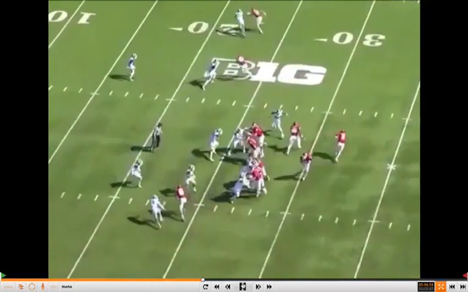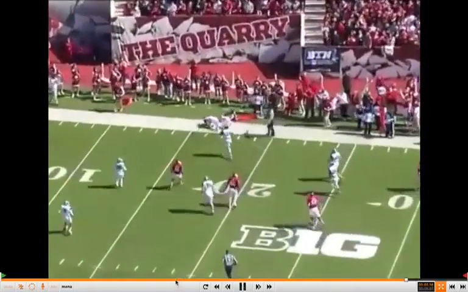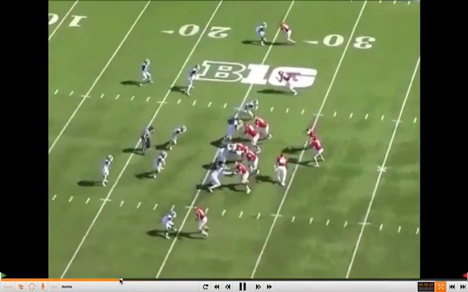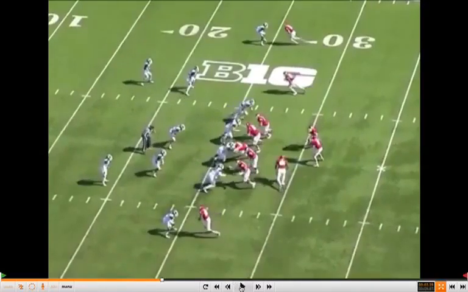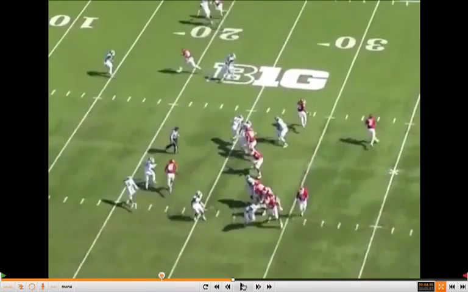This is 20 personnel. Now this is more of a sprint out aspect. Okay, the corner is going to be locked on number one. This is almost like the flood concept we talked about earlier. This receiver is going to go 8 yards and push out. Once he gets past linebacker depth, the safety is going to have him. The linebacker is going to leverage number 3, which is right here.